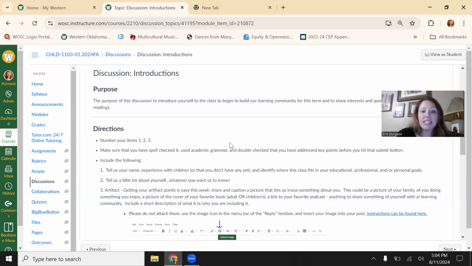And this is really easy this week because you just need to share and caption a picture that lets us know something about you. So it could be a picture of your family, or a picture of you doing something you enjoy, a picture of the cover of your favorite book, and that could be adult or children's, a link to your favorite podcast if you like to listen to podcasts, just absolutely anything that is something you want to share about yourself.